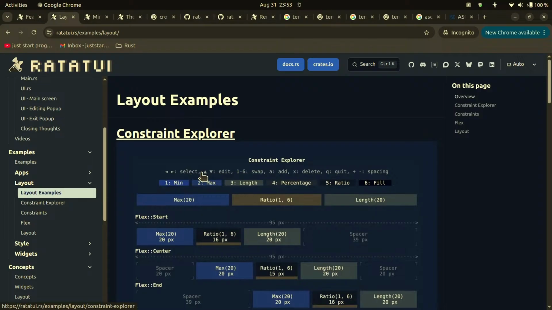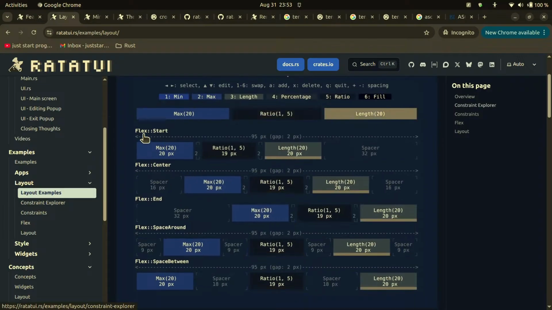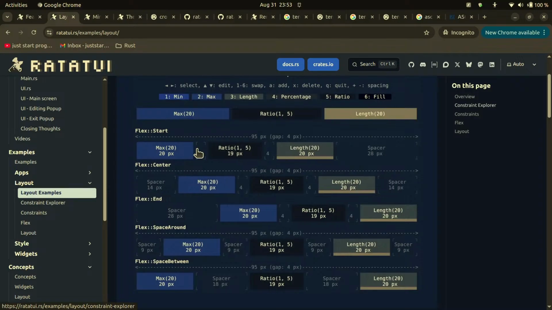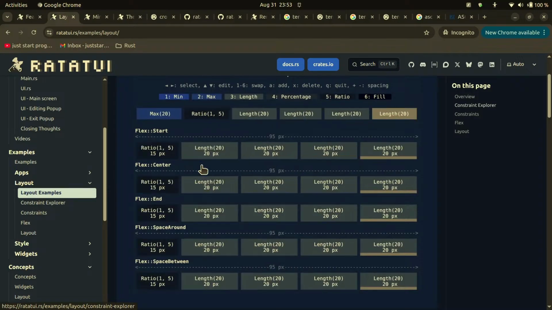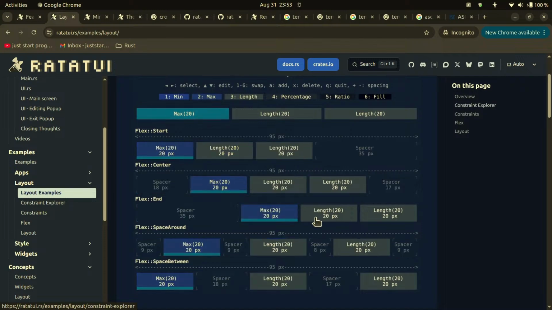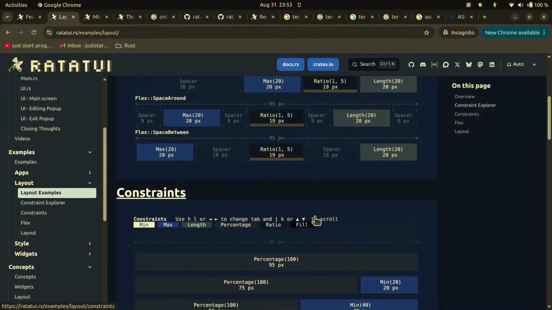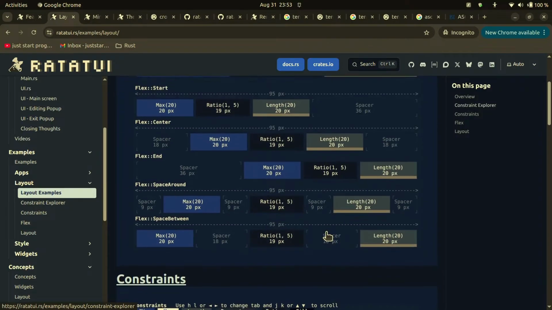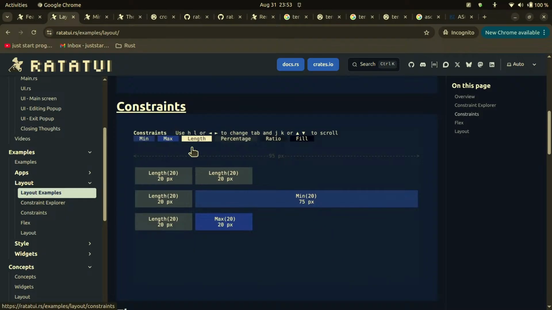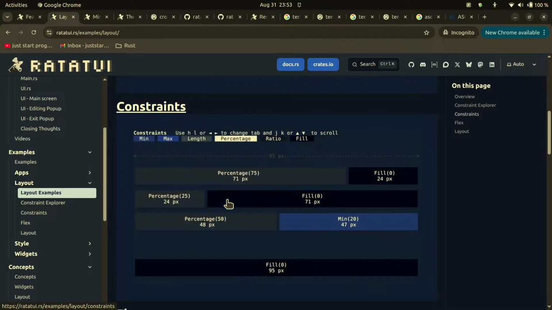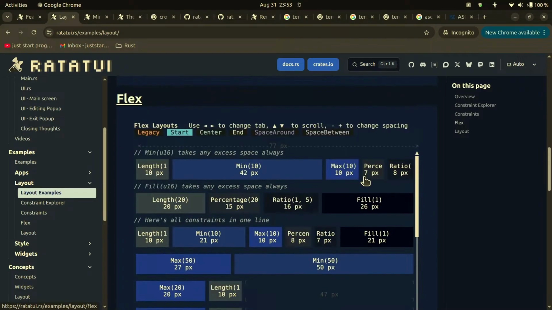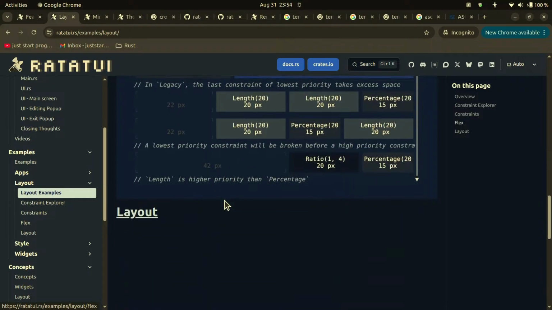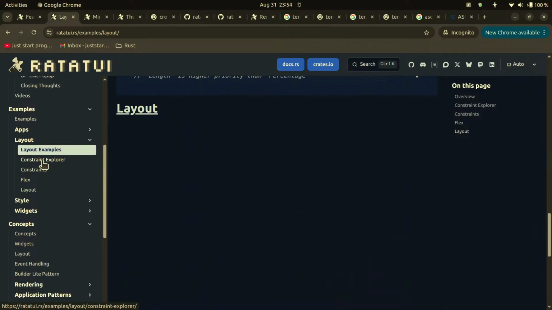Okay, constraint explorer. Oh, you can have some flex, center, flex end. So you can have some kind of a responsive layout. And then you can have constraints. Then you can do this with tables also. Flex. Okay. Constraint explorer. What do you have here?